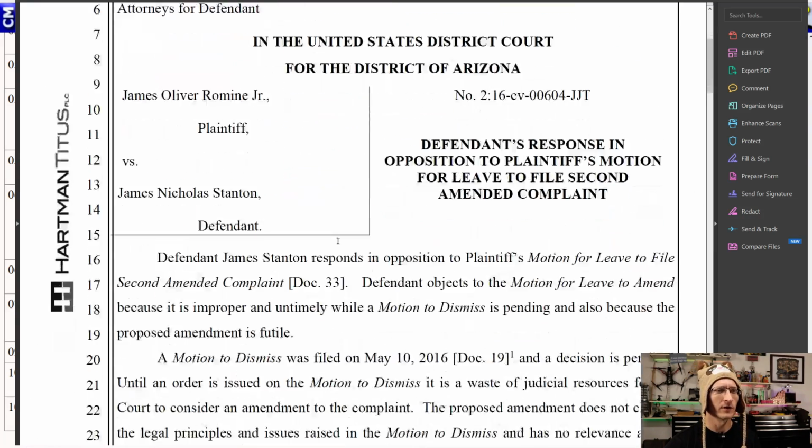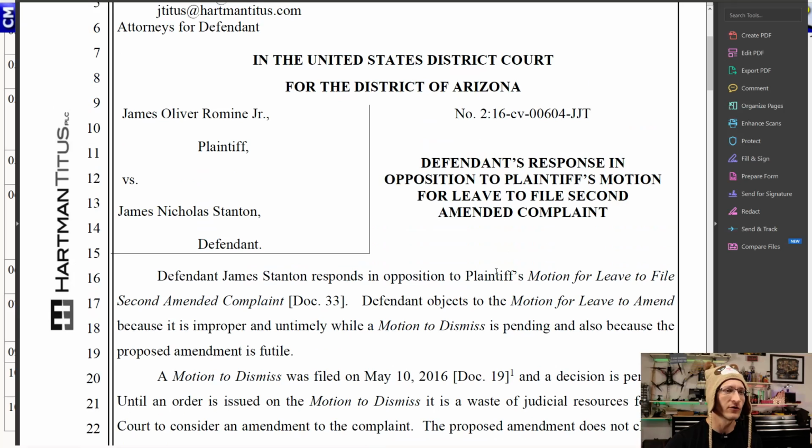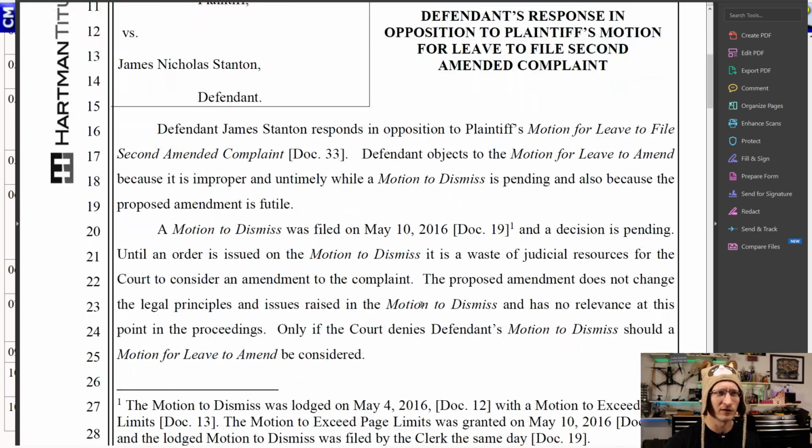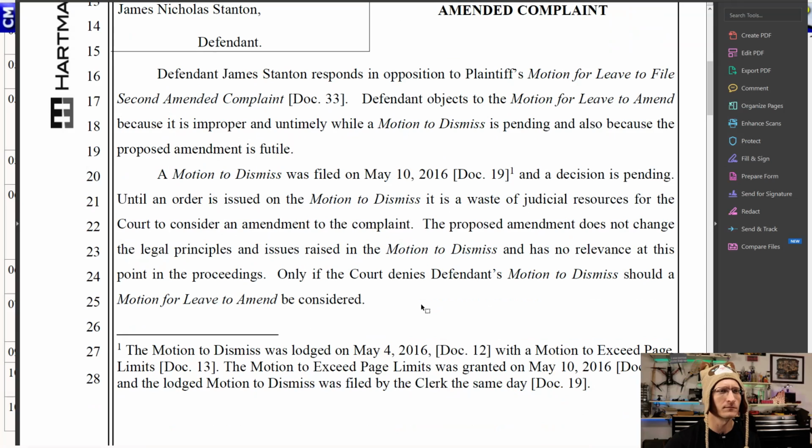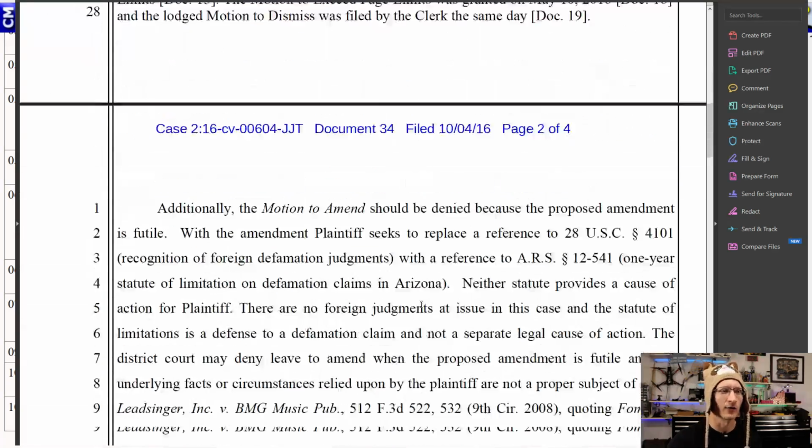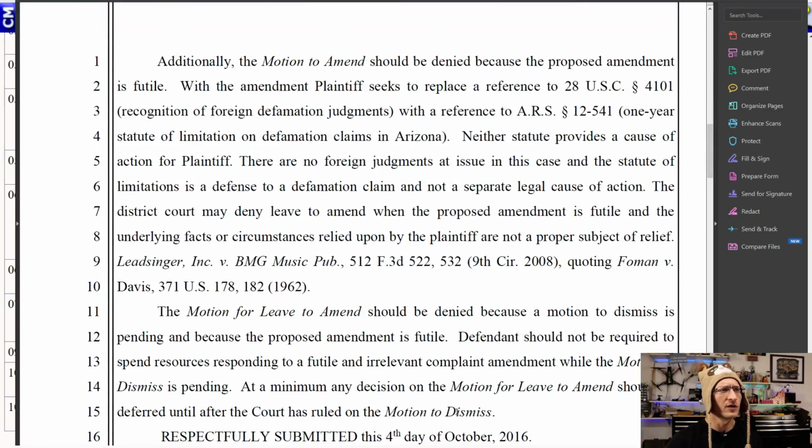Okay. So then here is Attorney Hartman's response and Jim Sterling's response in opposition for his leave to file an amended complaint, a second amended complaint. Mostly because it's futile. The motion to dismiss was filed on May 10th. A decision is pending until an order is issued on the motion to dismiss. It is a waste of judicial resources for the court to consider an amendment to the complaint. Agreed. Additionally, the motion to amend should be denied because the proposed amendment is futile.